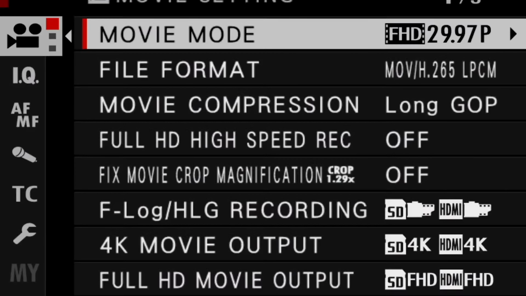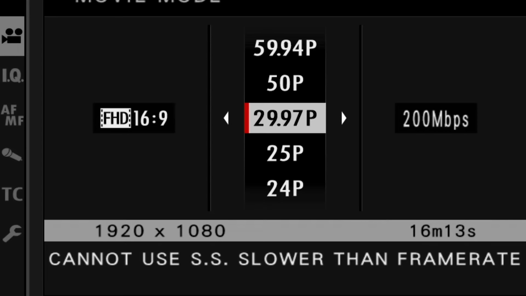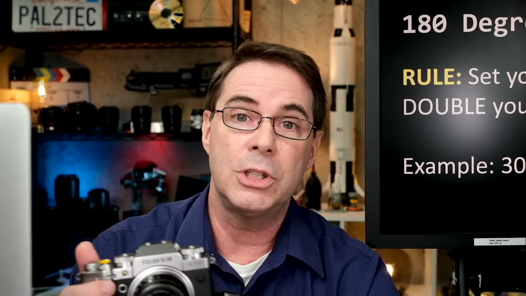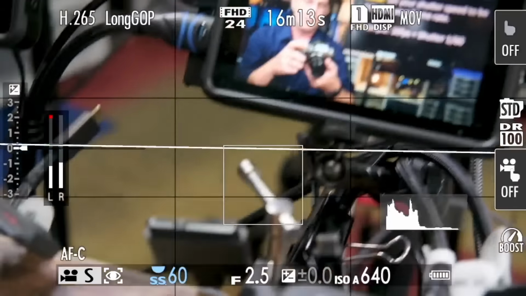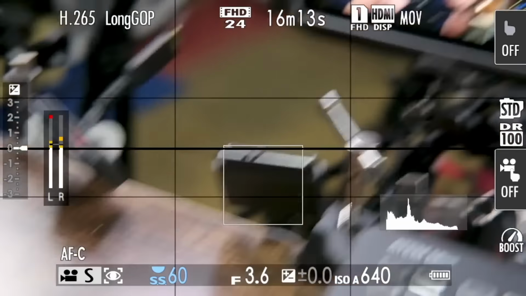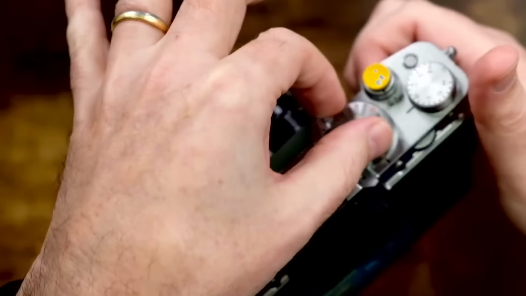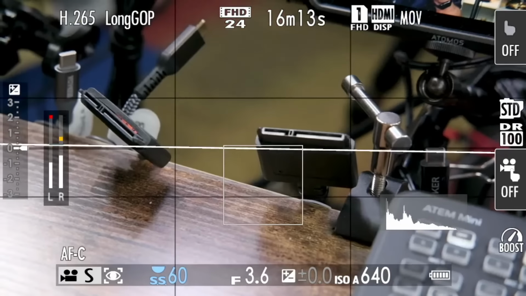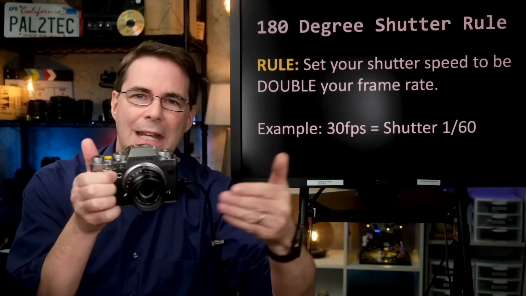So for example, if you're shooting in 24 frames per second, what would your shutter speed ideally need to be? 1/48th of a second. That's double 24, okay? So if you set it to 24, and you go back here, it's at 60th of a second. If I rotate the shutter speed dial, look at how in the camera it jumps from 60 to 30, 60 to 30. It doesn't allow me to get between them.